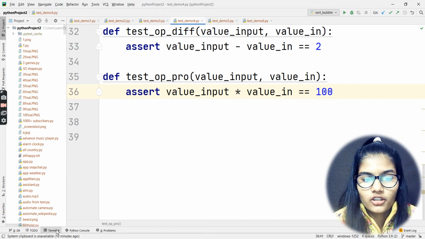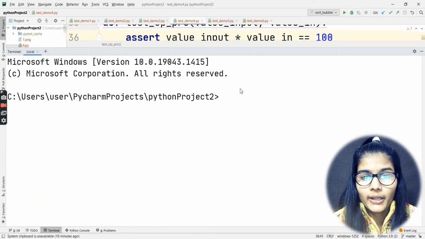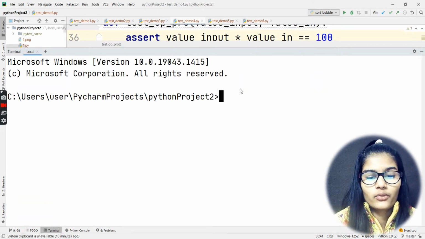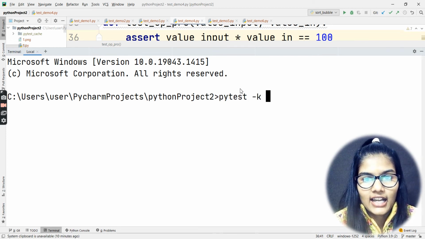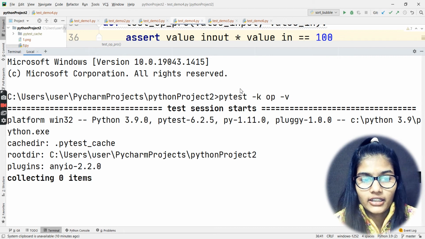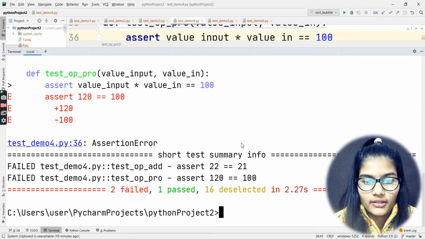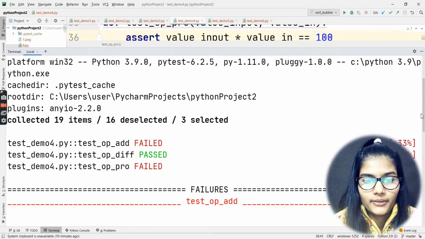Now I'm going to go to the terminal and run this. So it's pytest -v, that's its dash key. Here I'm going to put the file name op and -v. Now let's see what it is actually going to give me right here. Two failed, one passed. Fine, very clear.